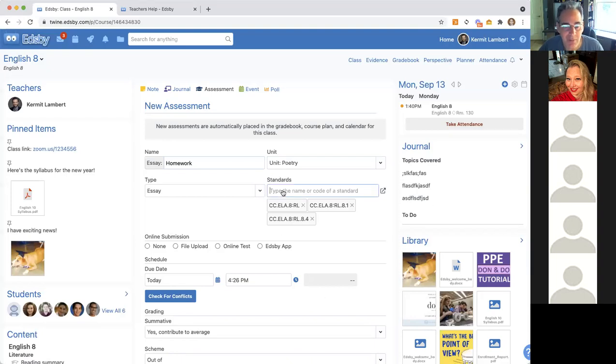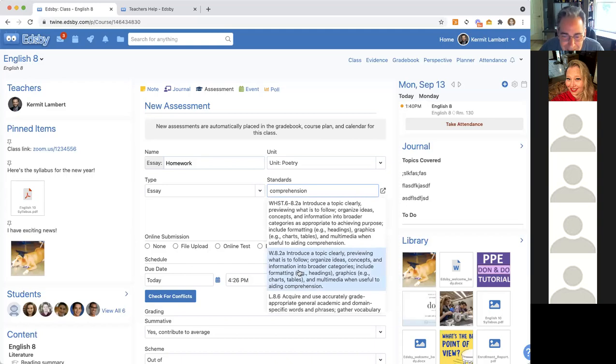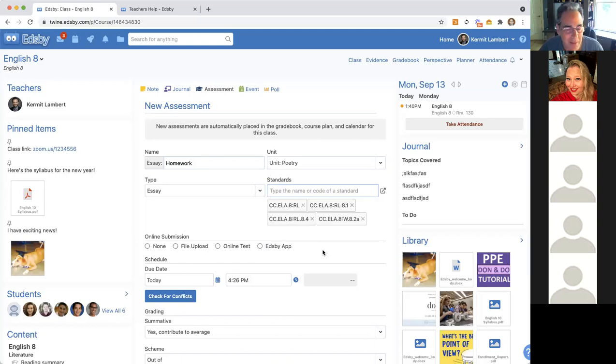I can also even search. So maybe I want to search for comprehension. I'm assuming that's a word that shows up in here. Okay, right. And so I can pick the standards here based on even a search.